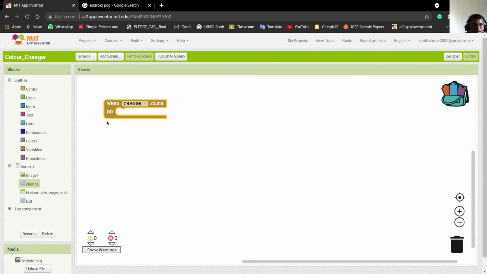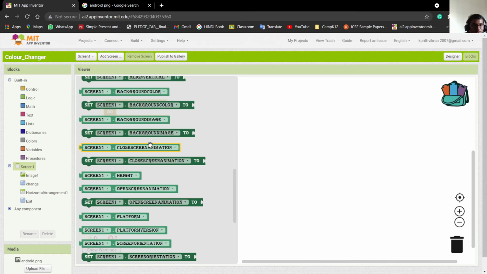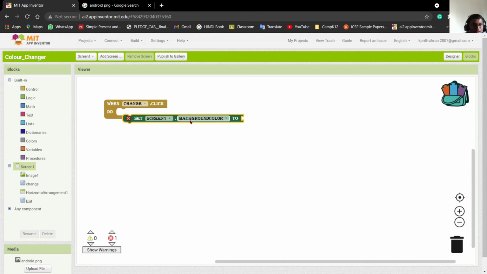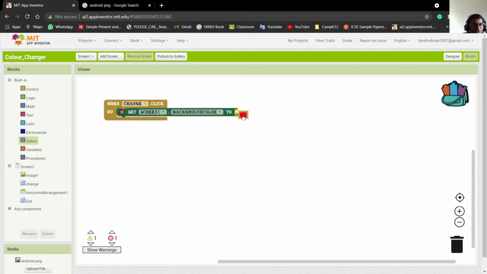So click on screen. If you scroll down you can see set screen 1 dot background color 2. Click on it and drag and drop it. Now in this side you can see colors written here. Click on it. We will change the background to red, so click on the red, drag and drop the red. If you click on the color you can also change the color from here.